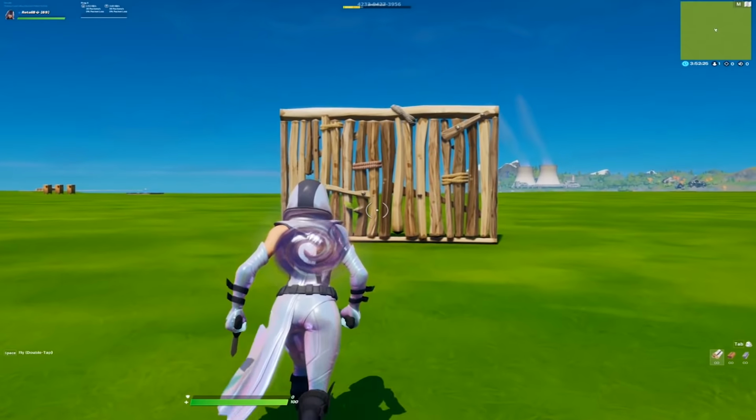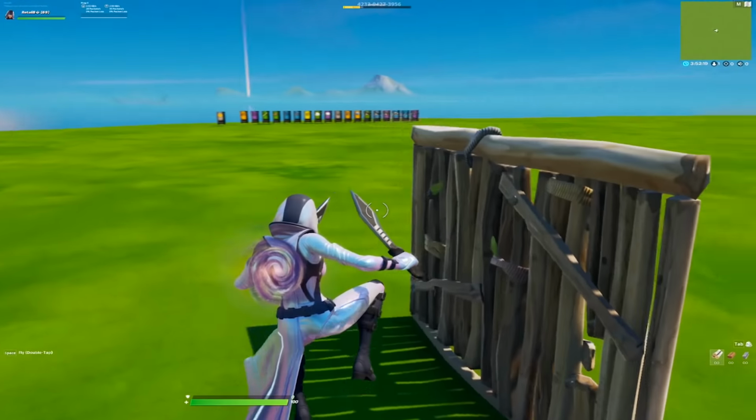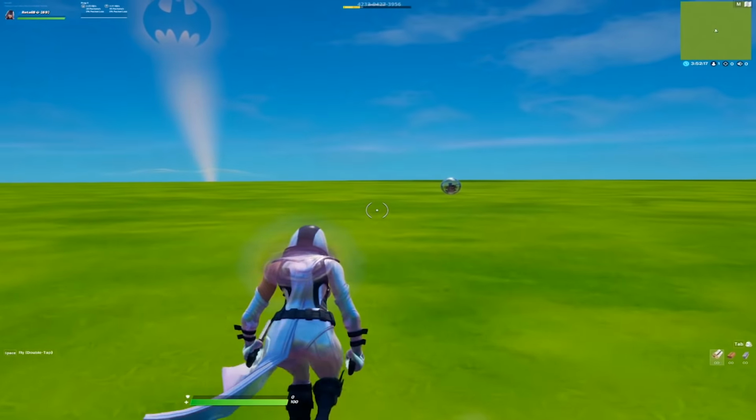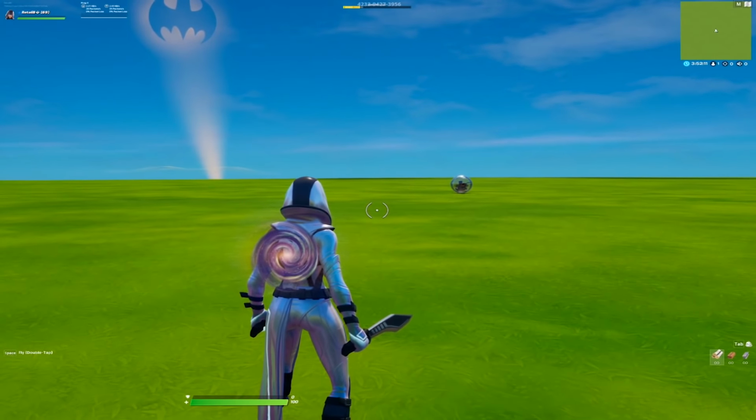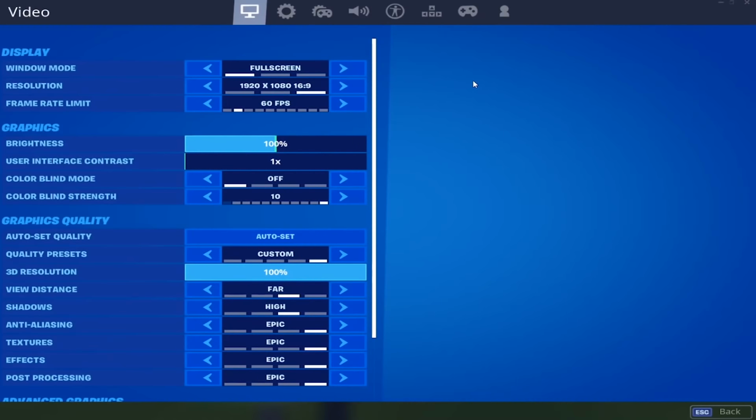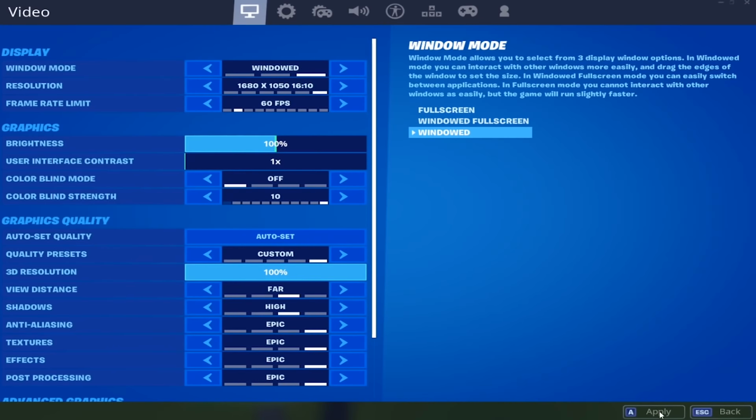Anyway, one more thing that I need to show you guys is how you need to reset it. And then after I show you this, I will show you a way to get a really high FOV. So to reset this, all you're going to do is go back to the pause menu, and we're going to go to settings. Now all you're going to do is go back to windowed mode and press apply.